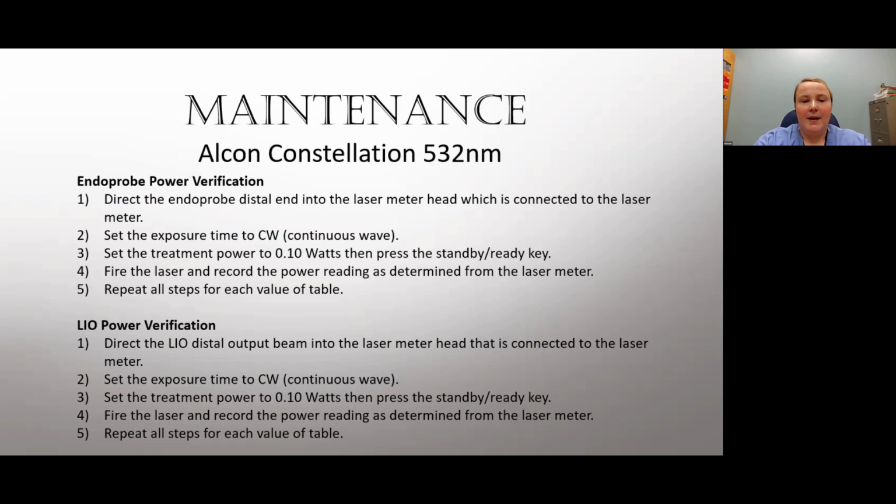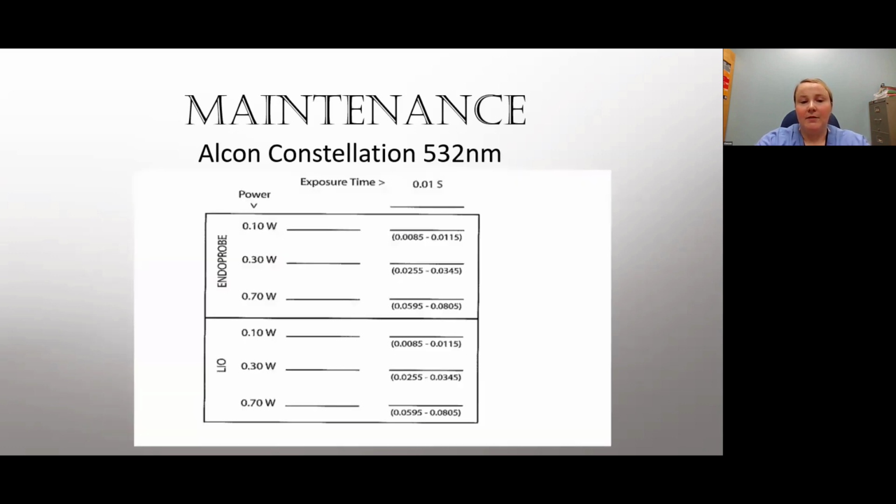Set the treatment power to 0.10 watts, then press the standby ready key. So this is now ready to fire. Fire the laser and record the readings as determined from the laser meter. And then again, repeat all steps for each value of the table. So here's the table I was talking about. You have your Endo Probe and LIO sections.